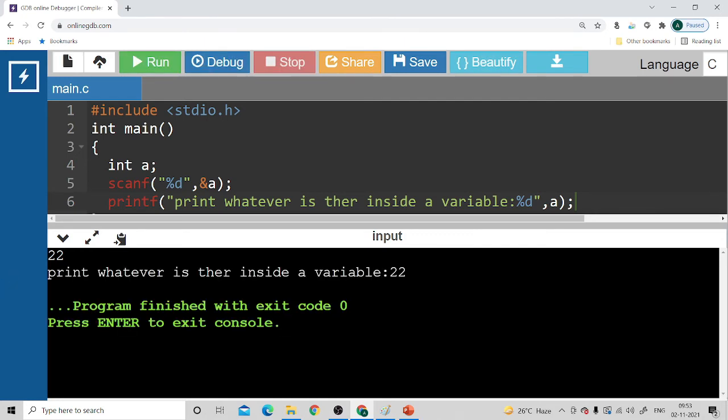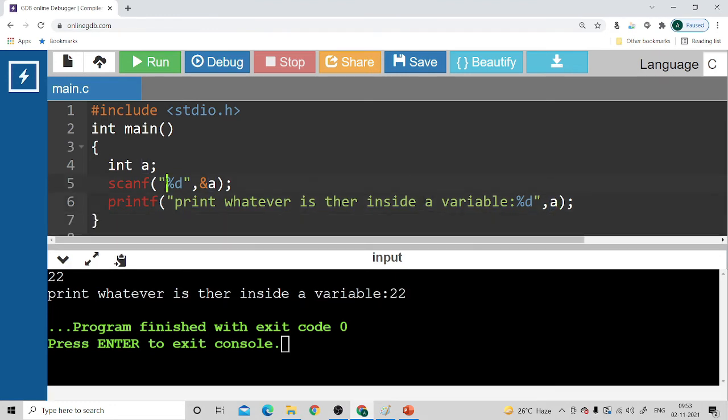See, "print whatever is there inside a variable", so it is printing 22. So 22 is there inside this variable a. The format specifier used is %d for integer, and this address symbol is used to give the address of this variable a, where it is in the memory. Inside that only your data has to go.